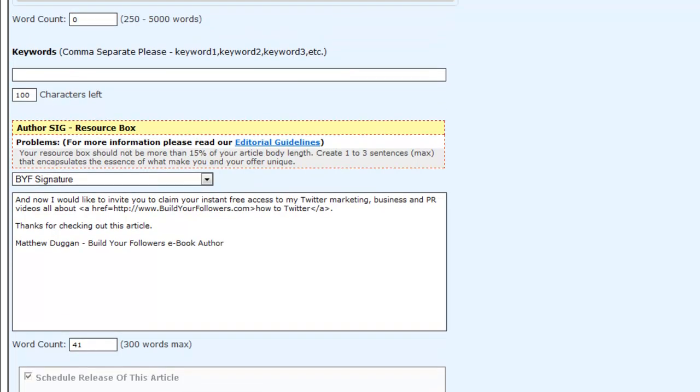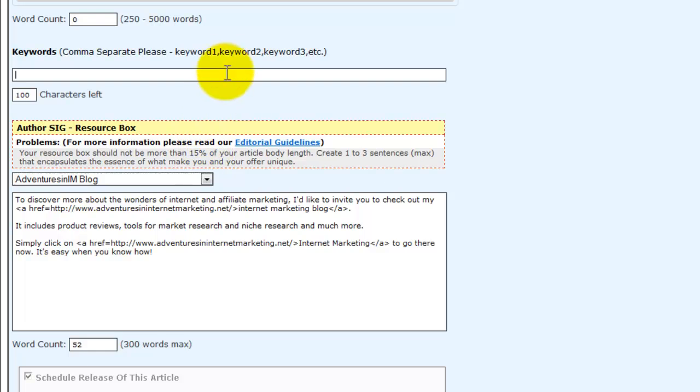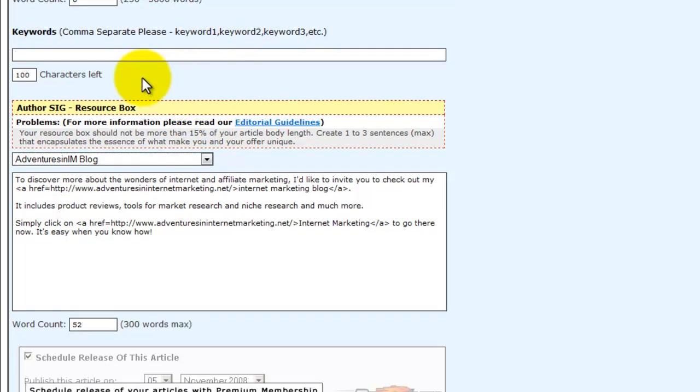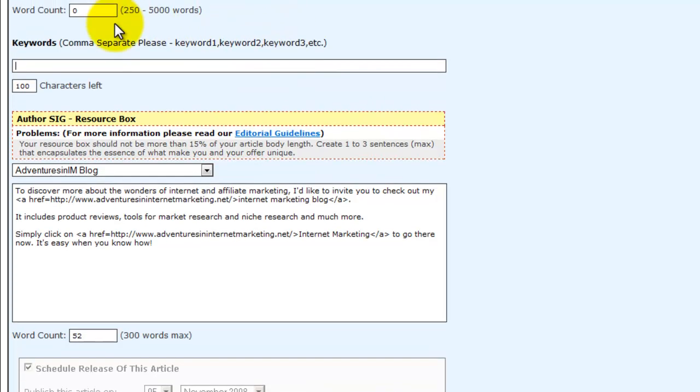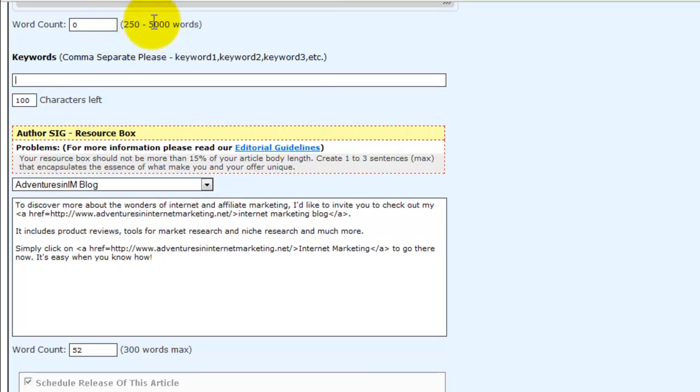Now, here's where it gets interesting. Down here, these are where your keywords are going to go. And the keywords, you're going to separate with a comma in this format just here. By the way, you've got up to 5,000 words to write your main body of your article. Please don't use 5,000 words. No one is ever going to read it. 350, 400 words, I would say, is the maximum people are going to go for.